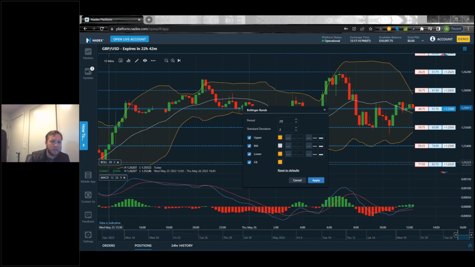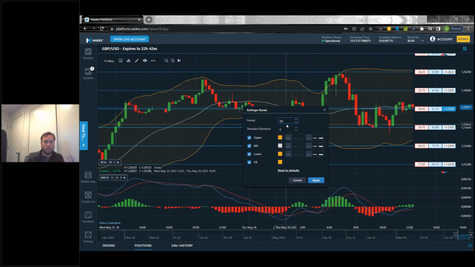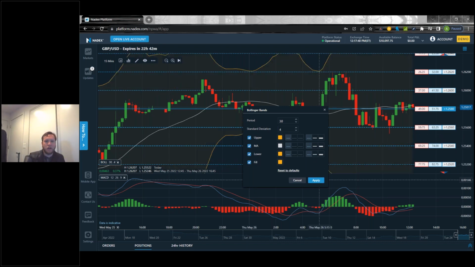If we click on this, we are able to edit some of the different aspects of this indicator. Let's say instead of a 20 period average as that center line, we want to look at a 30 period, and instead of 2 standard deviations off the center line, we want to look at 4 standard deviations, which is going to make our yellow lines go a lot wider out. So let's do 4. And now we have our 30 period and our 4 standard deviation, and our bands are a lot wider around where we are.